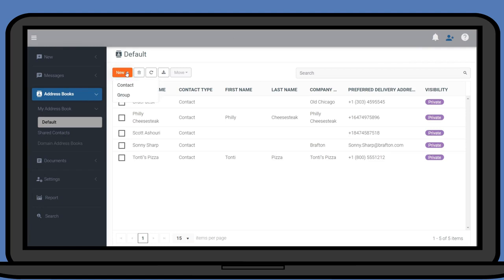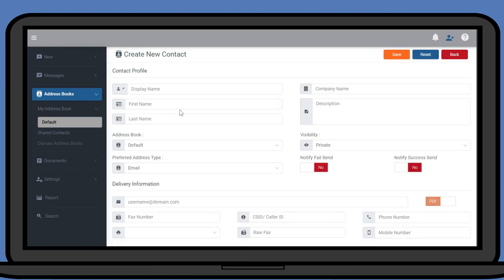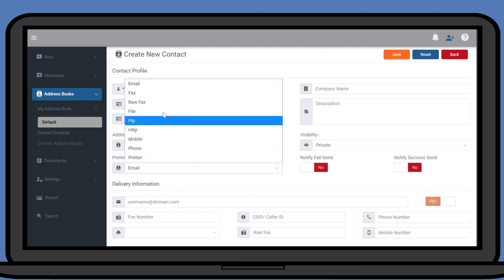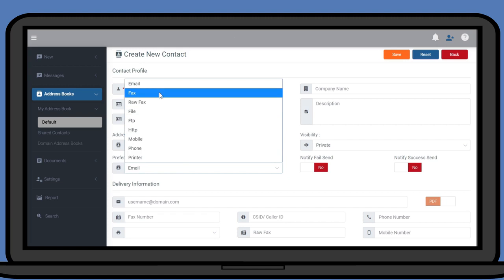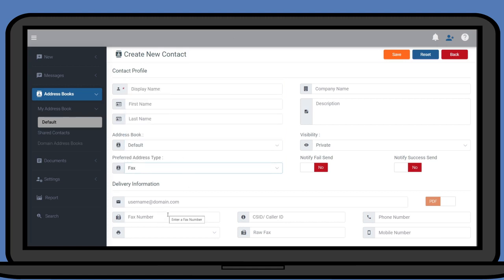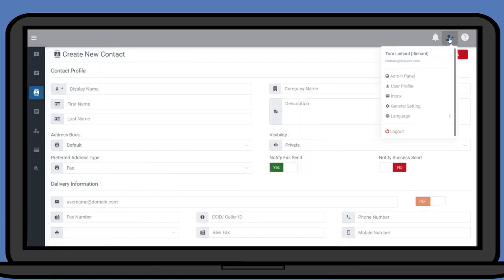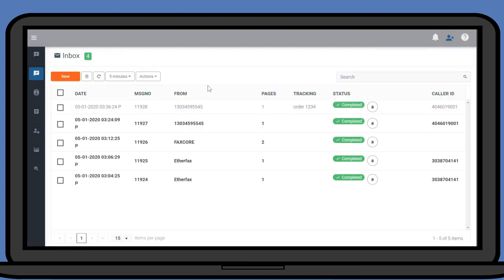The process to add contacts to your address book is simple and intuitive, and you're not limited to fax numbers. You can set email as the default delivery type from this Create a Contact screen. You can also configure your notification options here, including if you want to be notified if the fax transmission fails. Your system administrator can also set up other address books, including a shared address book, accessible to all users in the company. Clicking on your profile allows you to quickly navigate to common folders, such as your inbox. That completes the introduction to the user interface.